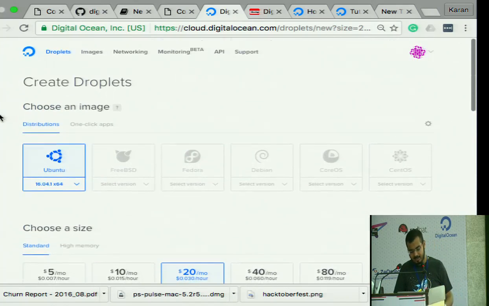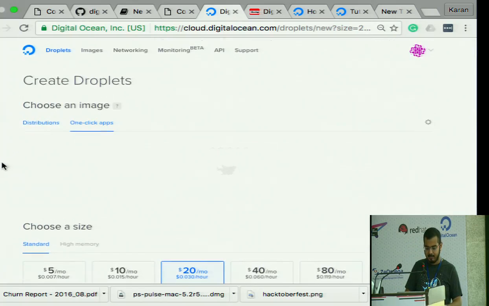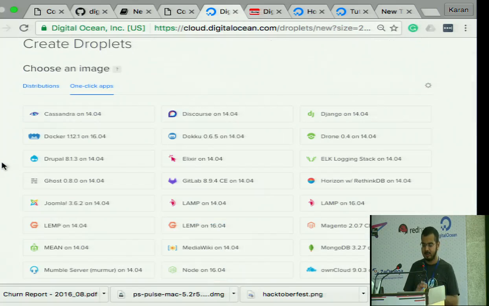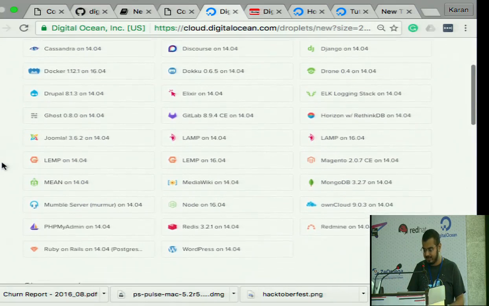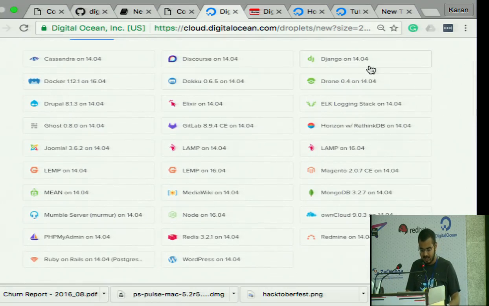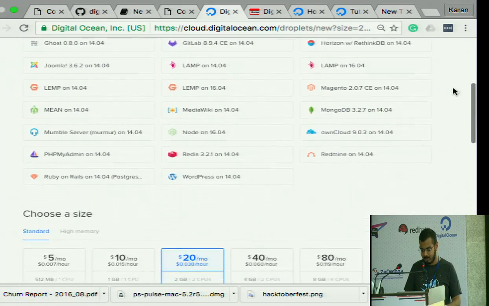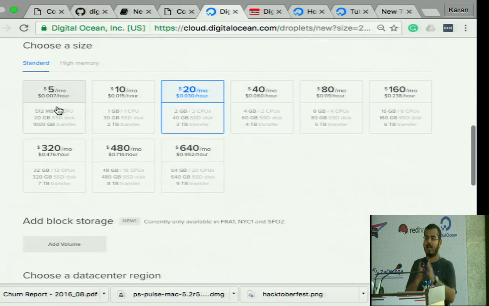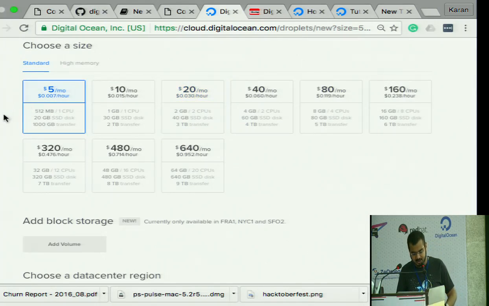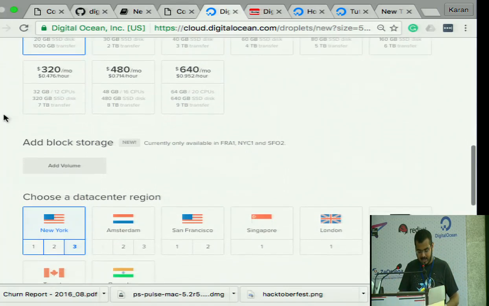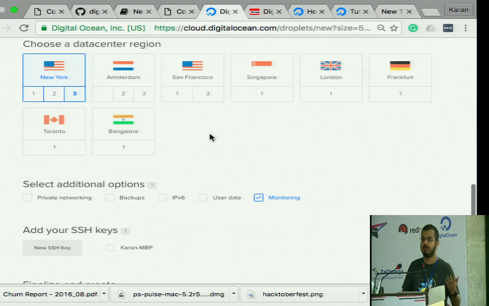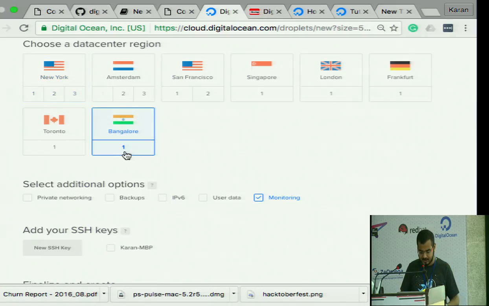There are quite a lot of one-click apps, which will help you get your application or a lot of the stacks up and running. For example, there is Django, and quite a lot of other things which you can get up and running very fast. So let me say Django on 14.04 Ubuntu, and these are a couple of different types of machines which are available. I'm just going to select a $5 instance, which gives me 512 MB RAM, 1 CPU, 20 GB SSD, and 1 TB transfer. There are many data centers that you can choose from where you want to spin up your server. I'm just going to select Bangalore.